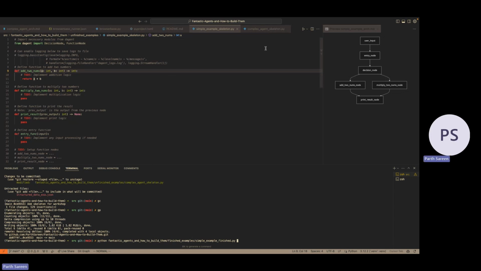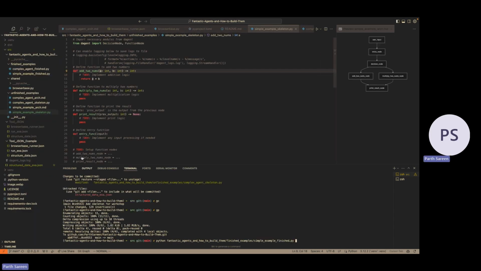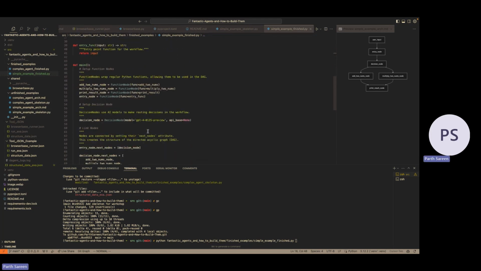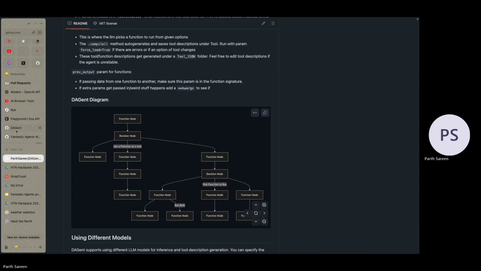There's one change that you'll need to make if you are using Grok, which is we'll need to go to simple example finished. And on the decision node, we're going to swap this out for Grok. I will need to look it up.